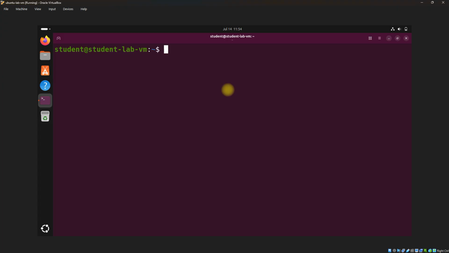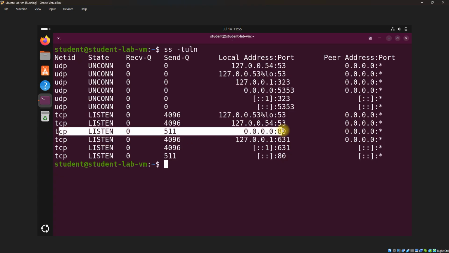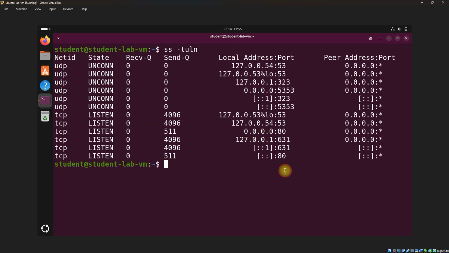Finally, let's see which services are listening for network connections. And the command is ss -tuln. We can see the local addresses and port numbers. We can also see the state. Since Nginx is running on the server, it's listening on port 80 on all IP addresses. 0.0.0.0 means all IP addresses.